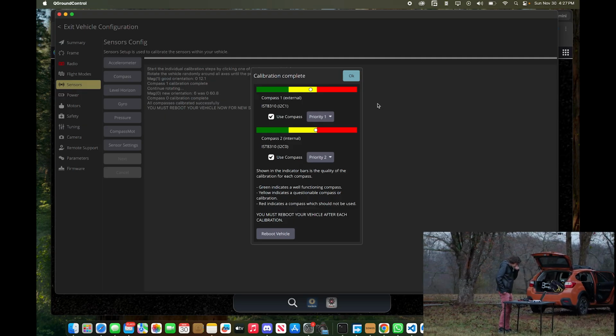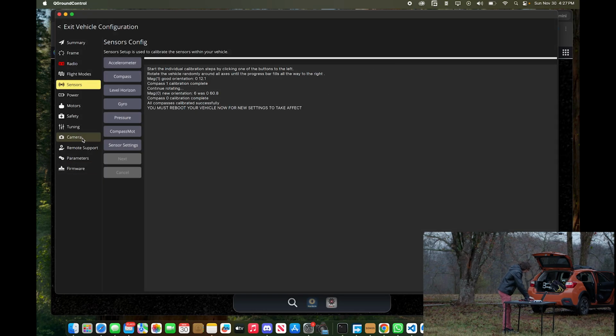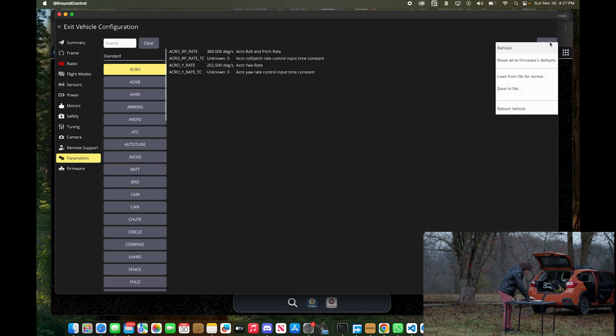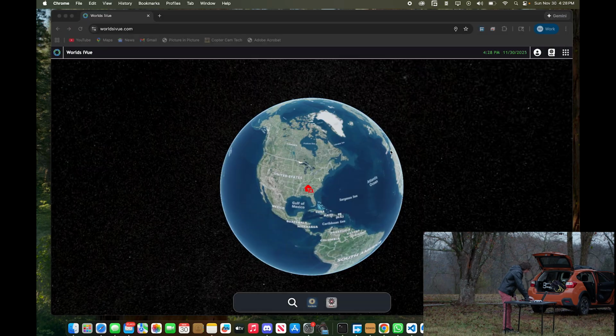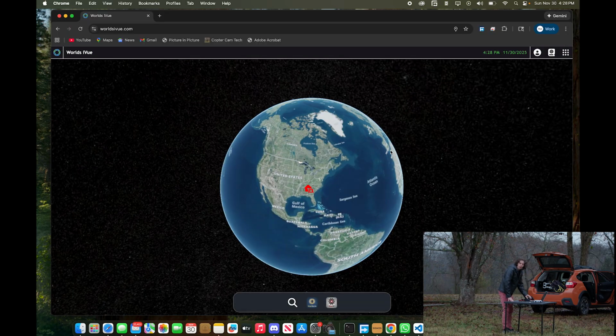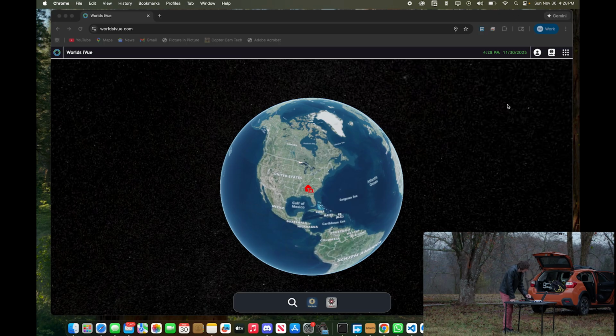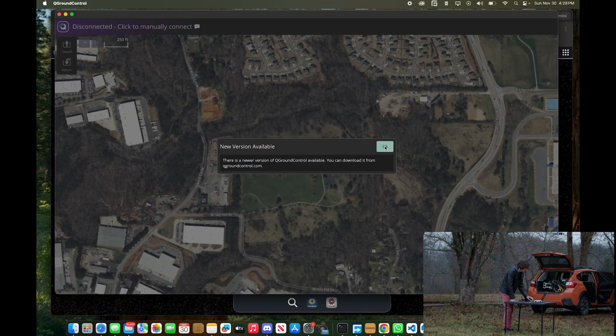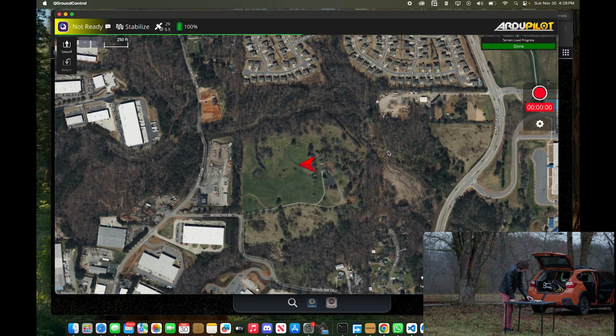Both in the yellow, kind of barely so. We will select OK, we will reboot, and we'll try again, and let's hope for better. That's the best strategy, ladies and gentlemen, hope. That's about all we got. Hope, love, and faith. Something like that.